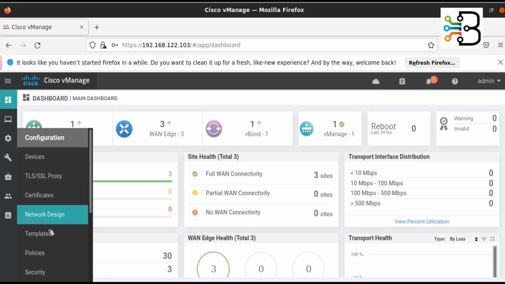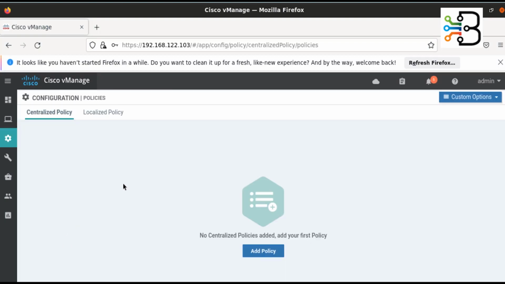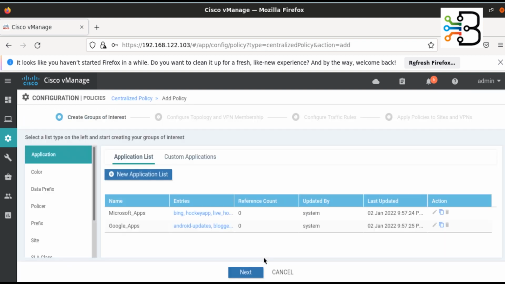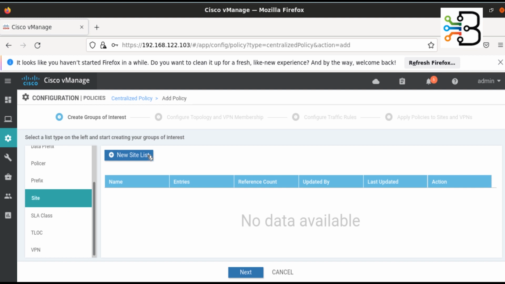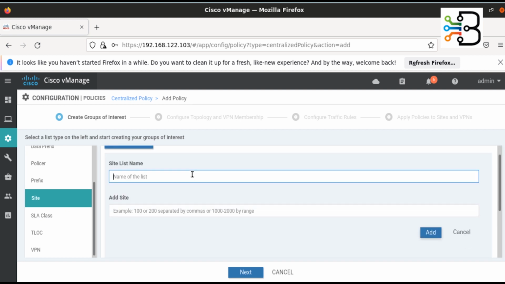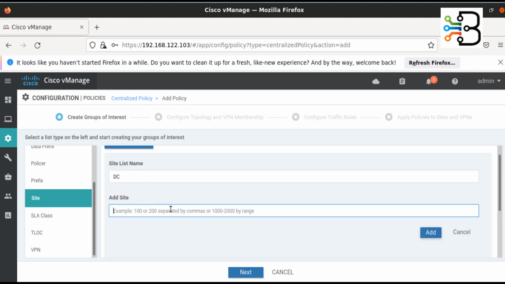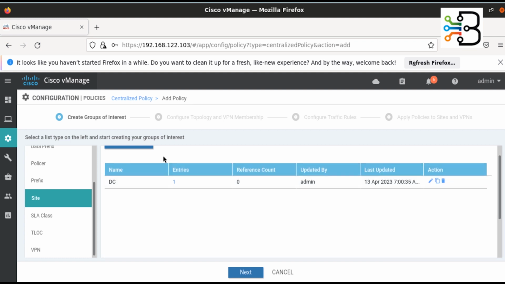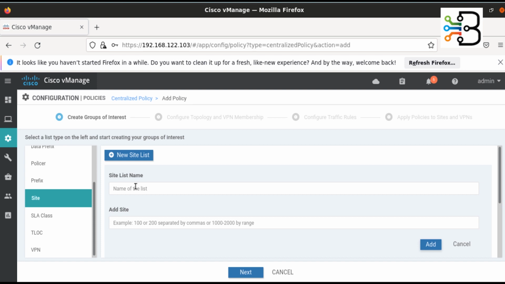So the first thing is to go to the policies. We have to create a policy right now, so click on add policy. There are a few things that we have to define as a site. My data center site is 1, and my spoke sites are from 2 to 3.